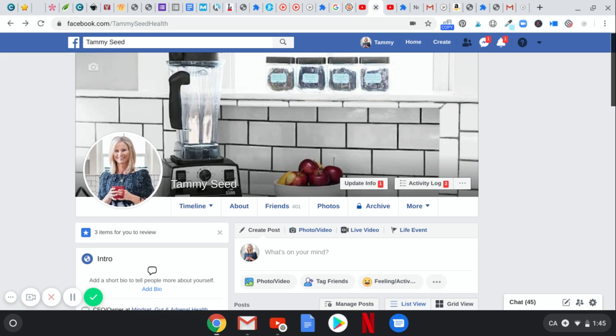And so I really encourage you to be very careful what you've been posting. Go through your personal Facebook thread and delete things that maybe you don't want potential clients to see that you were okay with family or friends seeing.